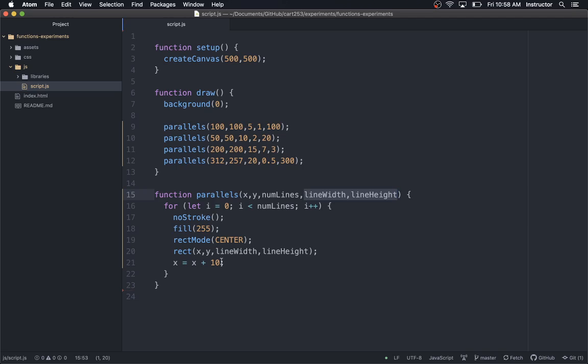There's one more number in here. Let's do it as well. So this 10 that we're adding is kind of like the spacing. So let's call it line spacing and add it. So it's the final parameter, line spacing here. And now each one of these needs a line spacing value.